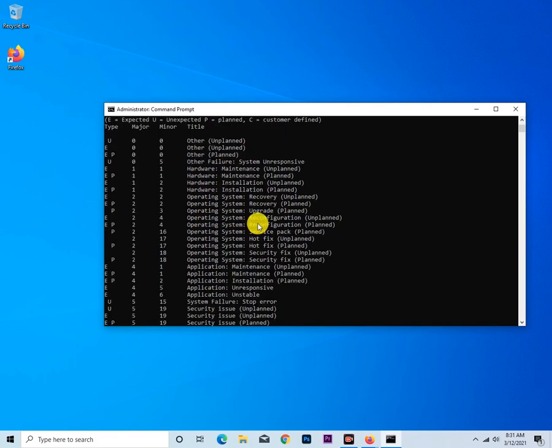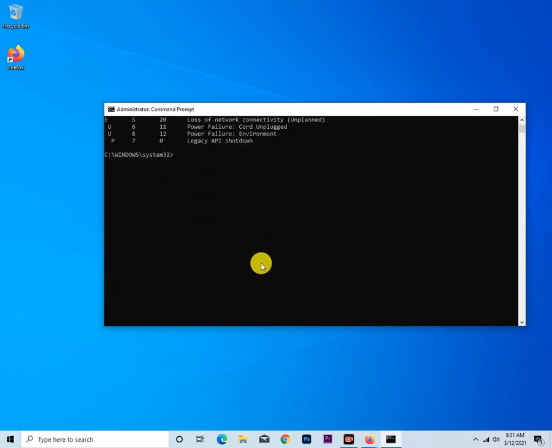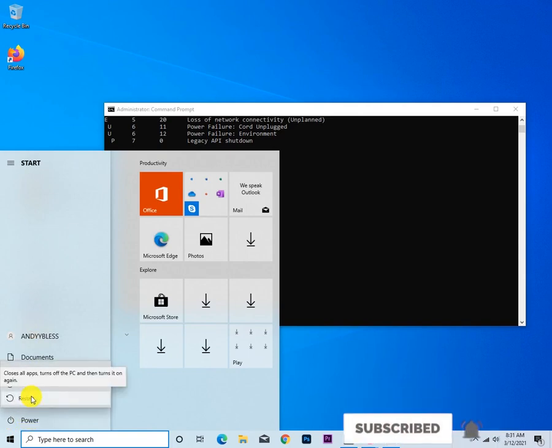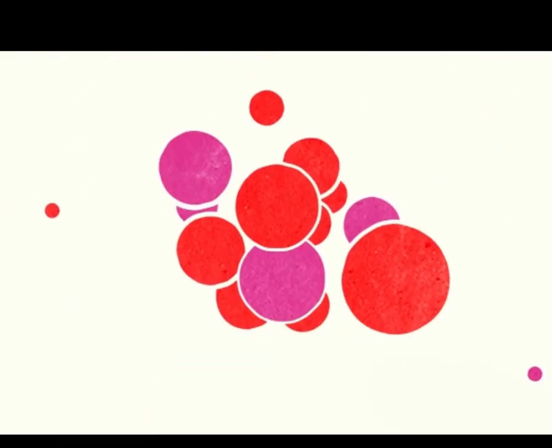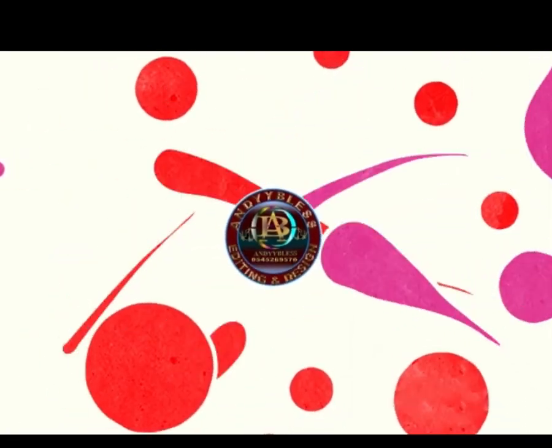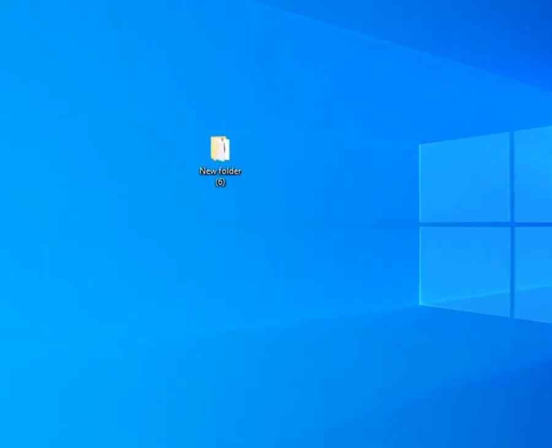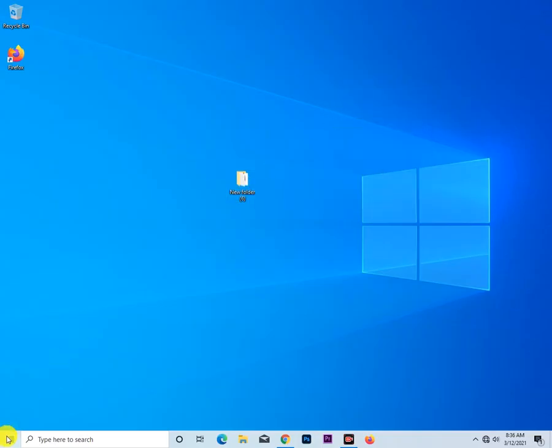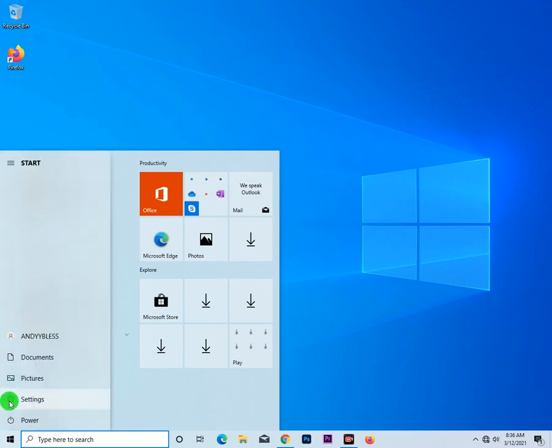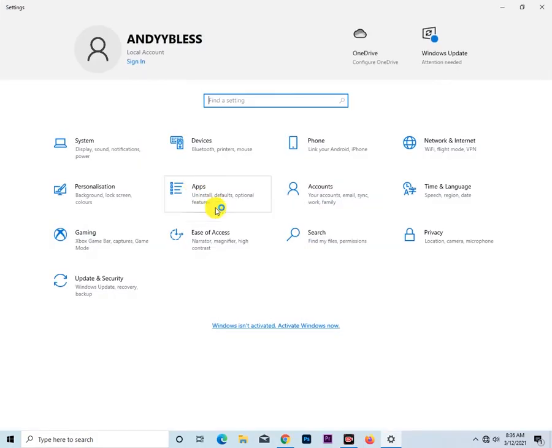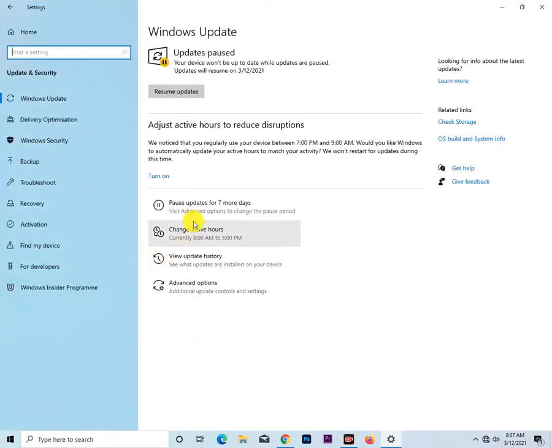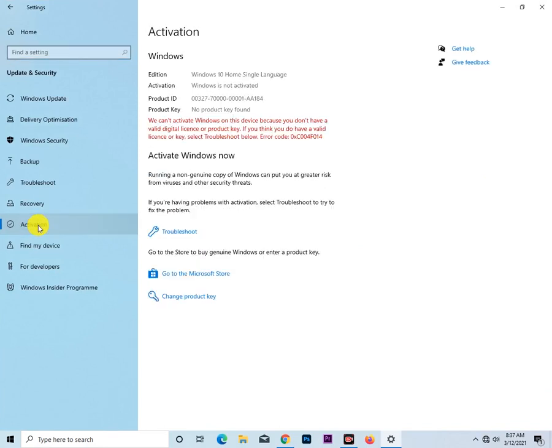So please go to the Windows icon, click on the power button and restart the computer and come back. Please click on the Windows icon and then Settings, Updates and Security. Click on Activation. As you can see, the Windows is now deactivated.